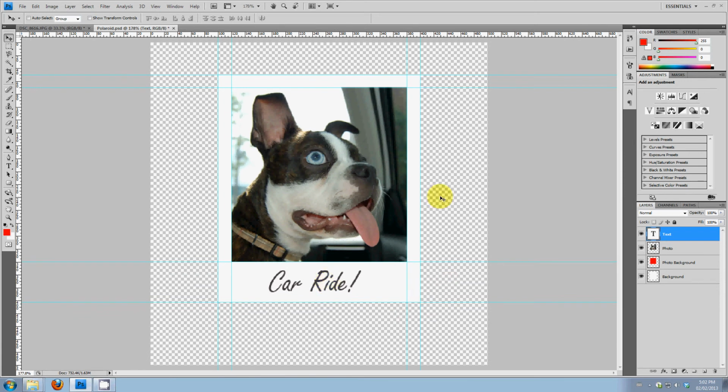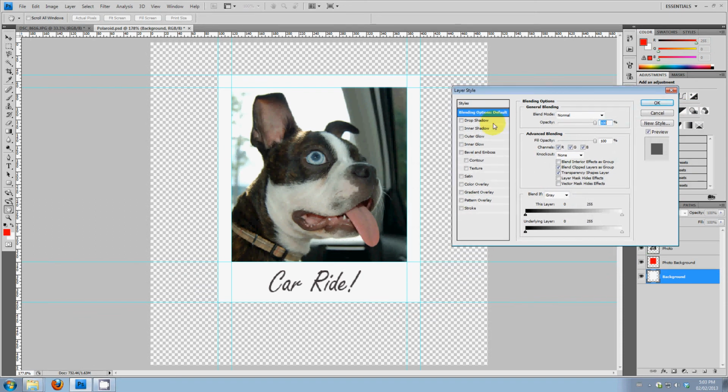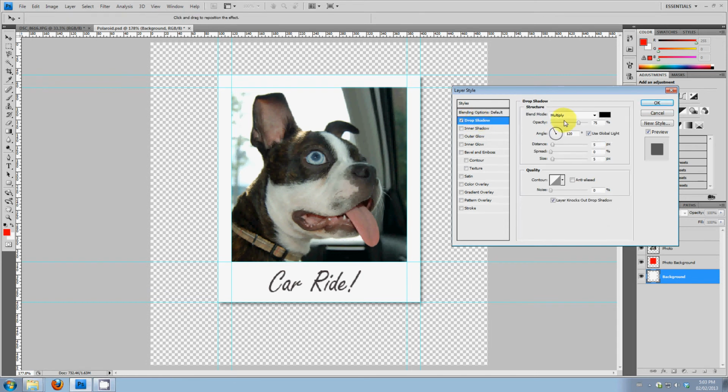The last thing we're going to do is add some depth to the photo itself, and we can do that by applying a style or a blend to the layer. On the background layer, so that's the white piece here, I'm just going to right click, and then under blending options, we're going to create a drop shadow. If you click on drop shadow, it creates an automatic one for you, but let's modify it a little bit. Just click on the words drop shadow, and you can change the distance, make it a little bit closer, change the opacity, and maybe we'll change the size a little bit.